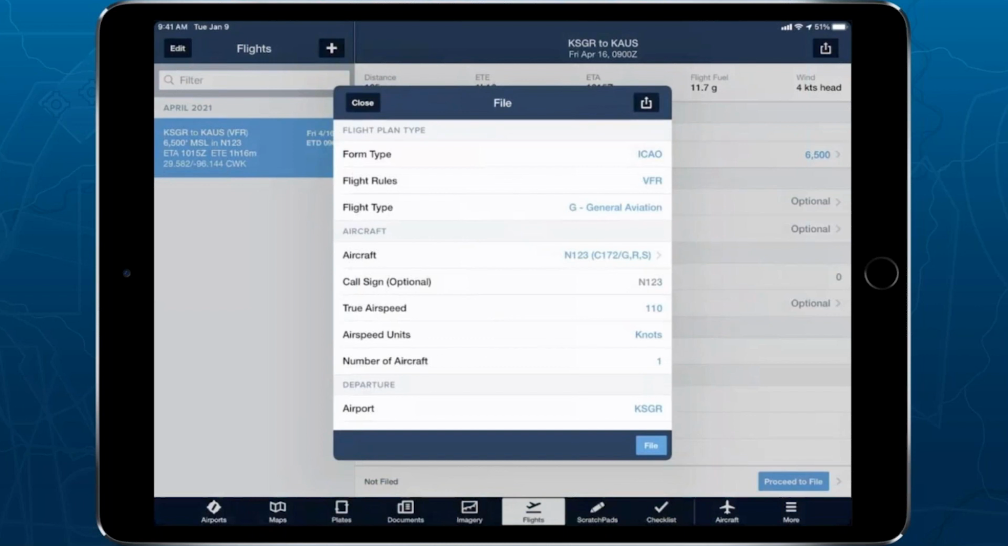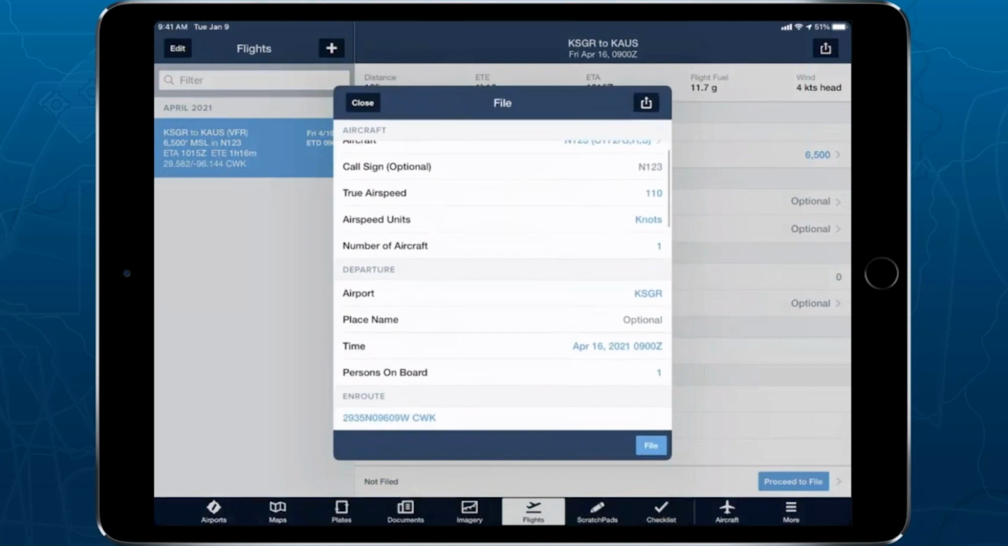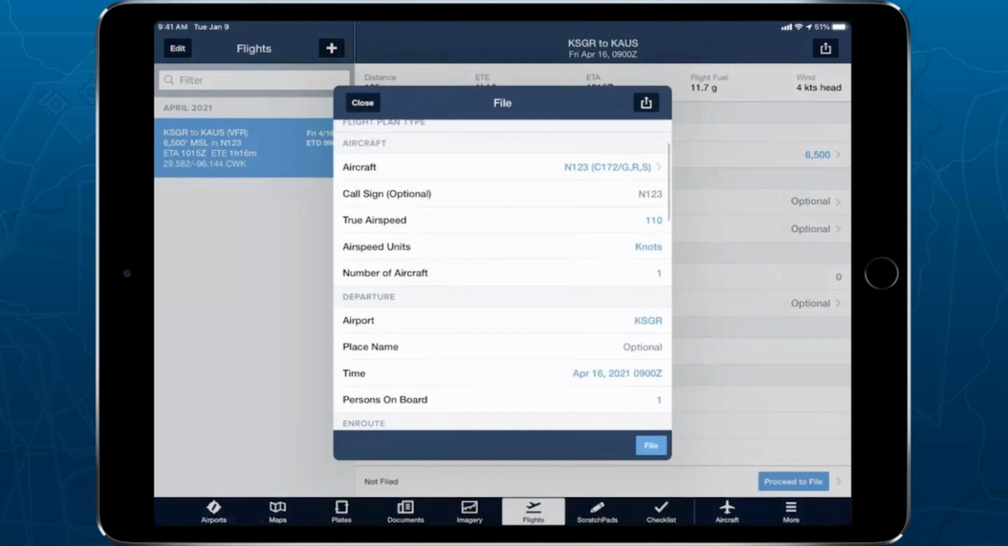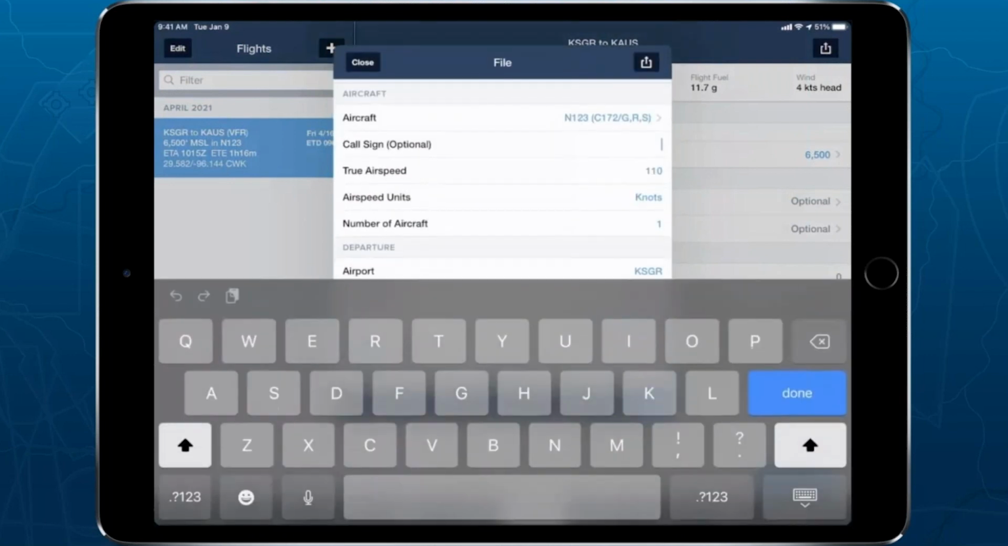We're VFR. We're going to be a GA flight. It's going to list the airplane, our true airspeed, departure airport, our routes. You can change the people on board. So I mentioned call sign before. This is where you'd input your call sign if you're using a call sign. Yeah, good point. Because maybe some of you were wondering, well, where do I put it? This is where you put it.